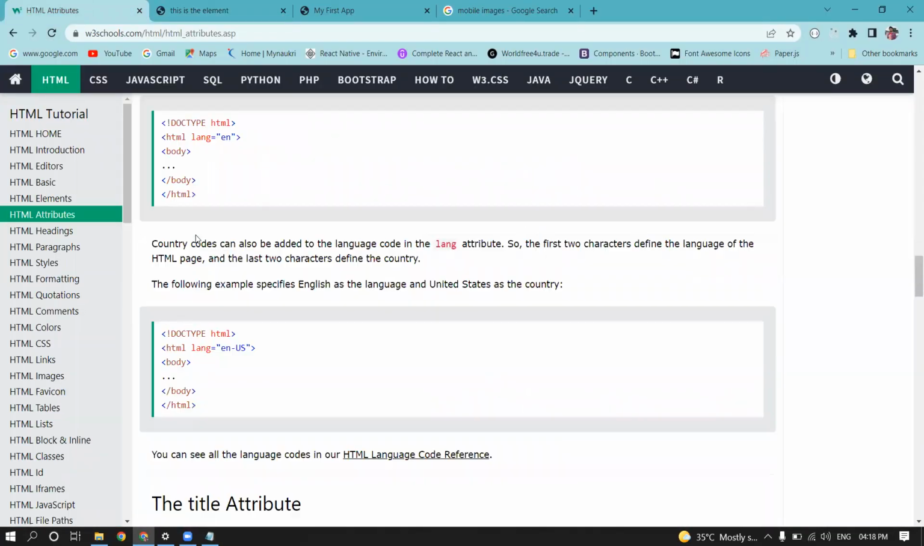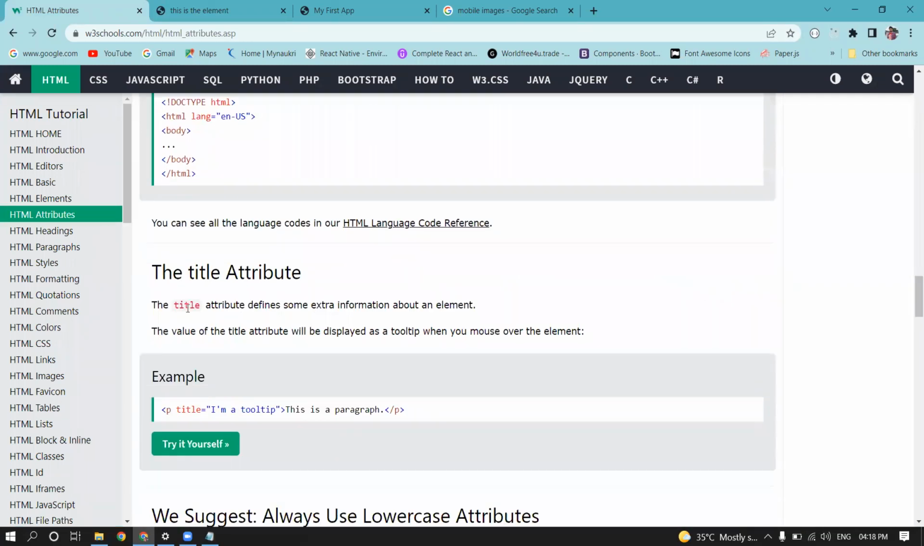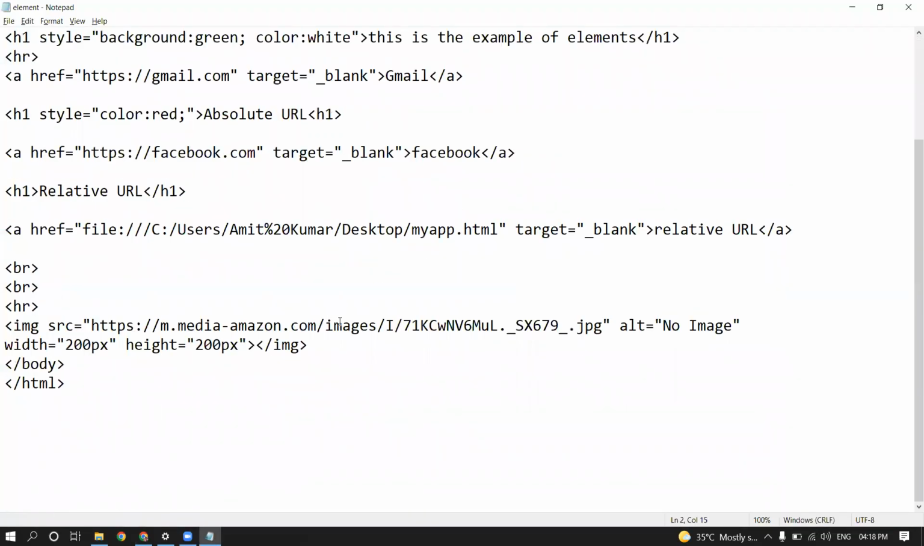Okay, and another attribute is title. If you want to provide a title, you can use the title attribute. It defines some extra information about the element. So I will show you. I will use a br for breaking the line, one hr for a horizontal line, and one paragraph, and close the paragraph also.